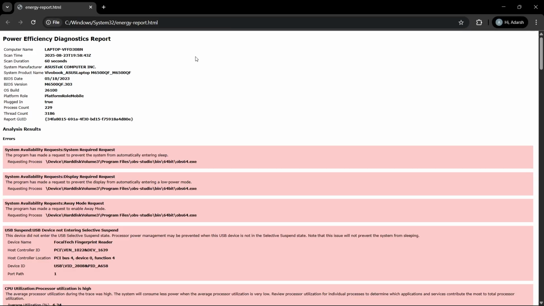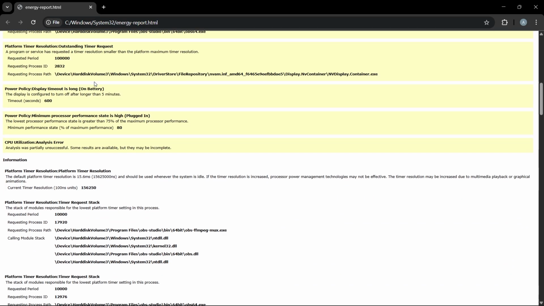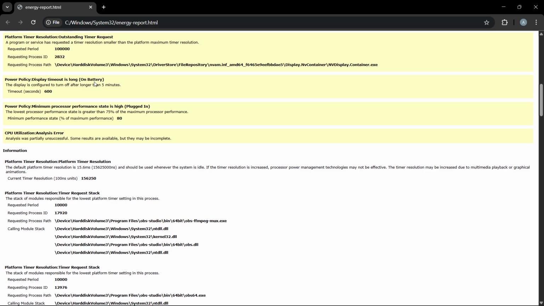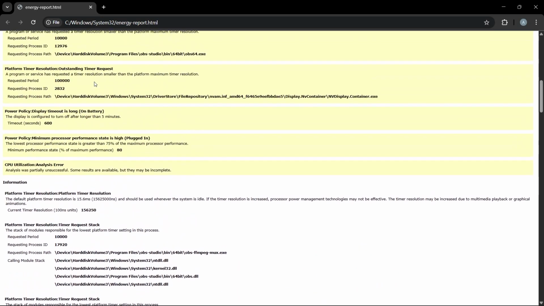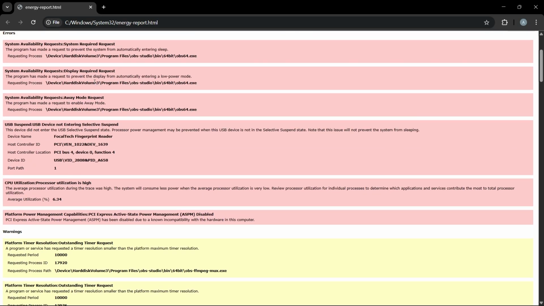Here you can see it has generated a detailed HTML file for the energy report, where you can find multiple things about how your battery has been consumed over the last couple of periods, and here you can find the detailed report.